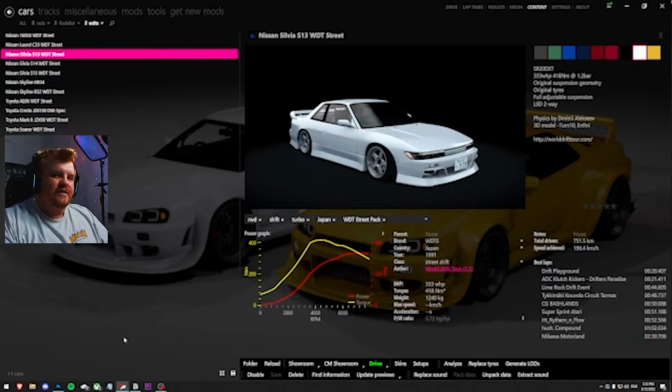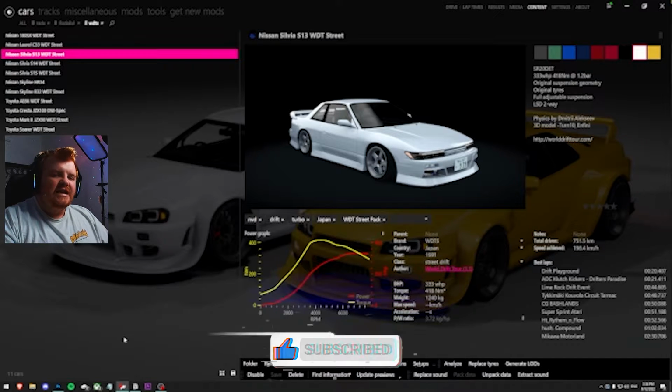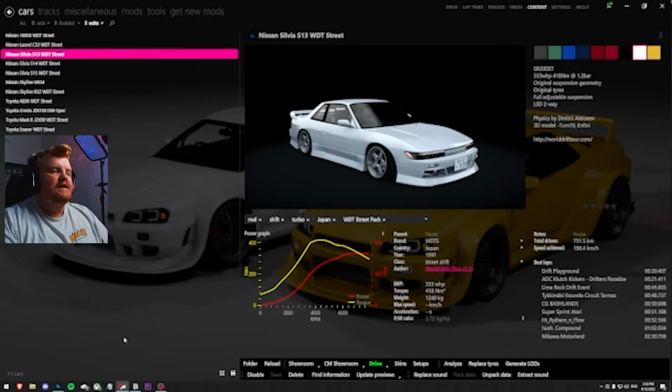Okay, so step 3 of this is going to be to open Content Manager. Once you open Content Manager, find any car you want to make a livery for. If it is encrypted and has the weird crystals over it, I don't know if this works, but there's surely a workaround for it. If I don't find it by the time I'm editing this video, then I'm sorry, there's no fix for it. But for the purpose of today's video, we are going to be doing the Nissan Silvia WDT Street S13. So what you want to do is go over to your CM showroom, open that bad boy up.